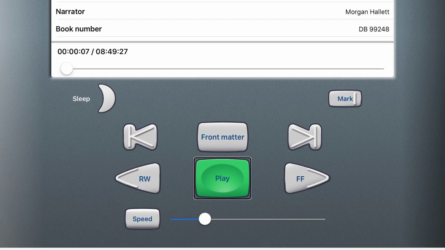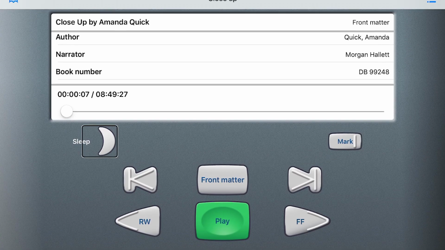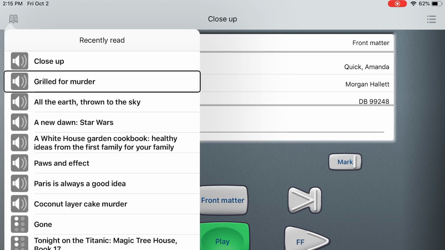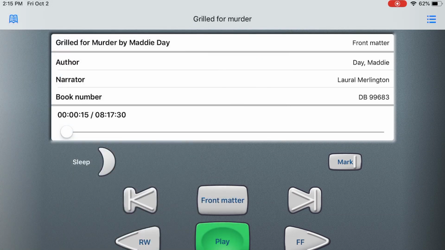To quickly access a list of most recently read titles, double tap on the Recently Read button in the top left corner. A list of your recently read titles will appear in reverse chronological order. Double tap on a title to switch to that book.